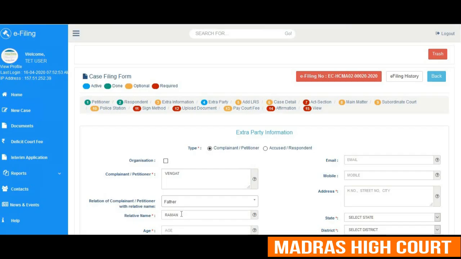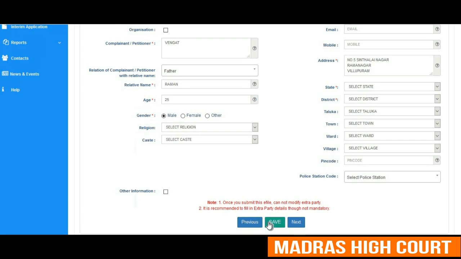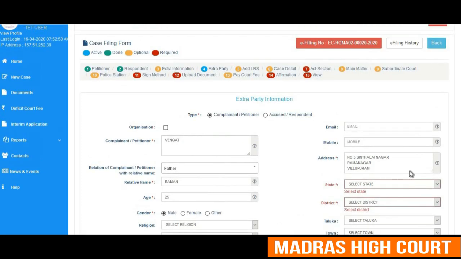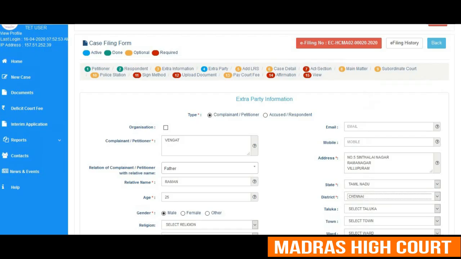The address has to be filled as it is a mandatory field. One can see that the address is being typed by the user in the address column. Remember, the asterisk symbol which is reflected in red color has to be compulsorily filled by the user to take advantage of the system. One can see that the address has been properly updated, and now the state details are being filled. The district is now being selected. As of now, it is selected as Chennai, and we are saving.